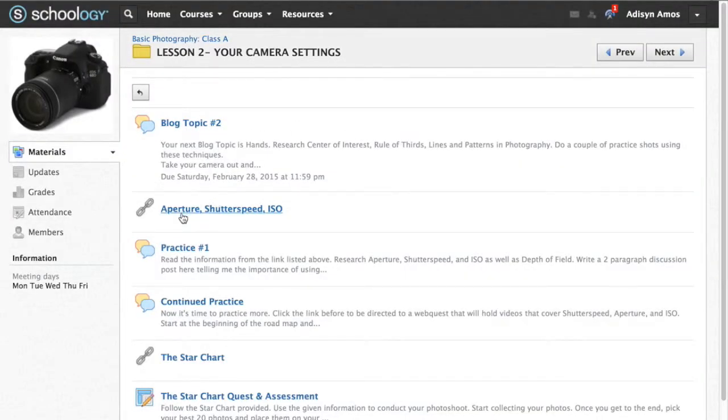Lesson 2 also has its blog topics. It has a reading assignment, for which they will do a little research, and then they'll practice what they've read by going out and taking pictures about aperture, shutter speed, and ISO. And then their continued practice, and then they have a star chart and a star chart quest and assessment, which is kind of like a web quest but with video and their camera.